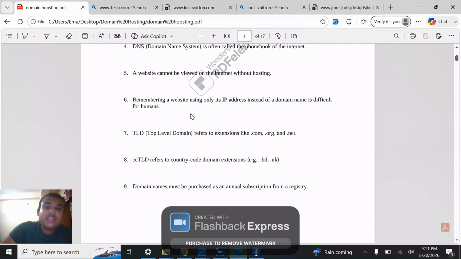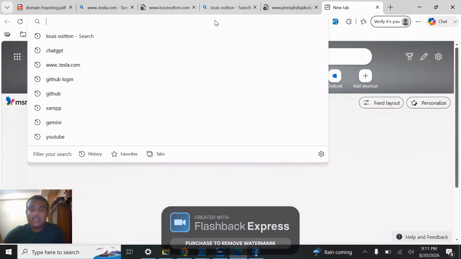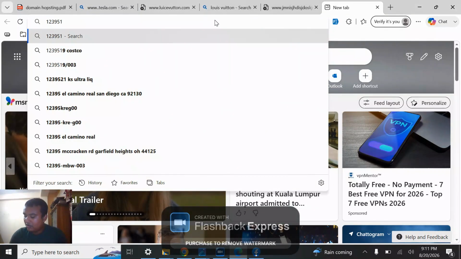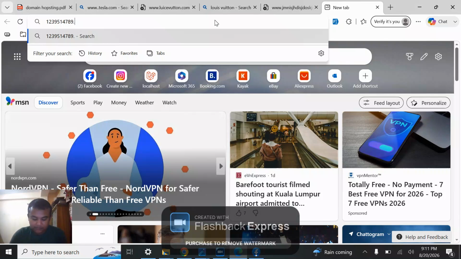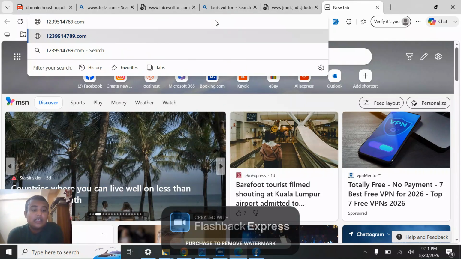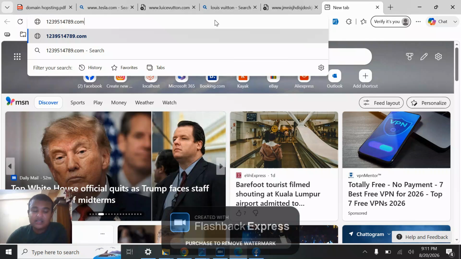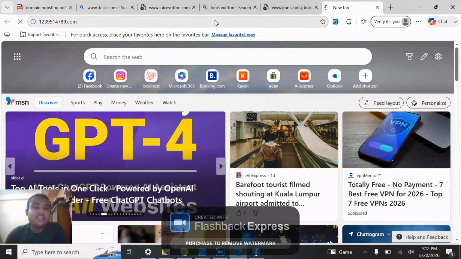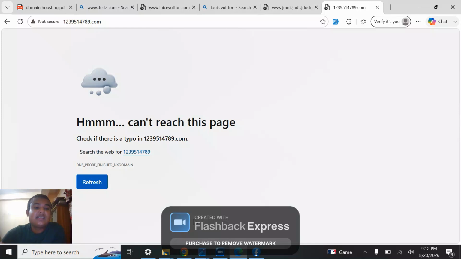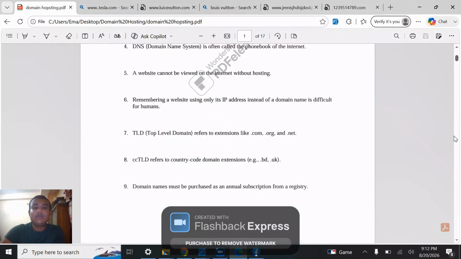Remember, remembering a website by only an IP address is not quite possible, instead of a domain name, it is difficult for humans. So if you type here 123.954.789.com, there are no websites by this number. You can understand this is the IP address. .com, enter. So you can see no websites are by this IP address name. So the IP address is a long name created automatically by the domain. So you must need a domain name also. So why do we need a domain?